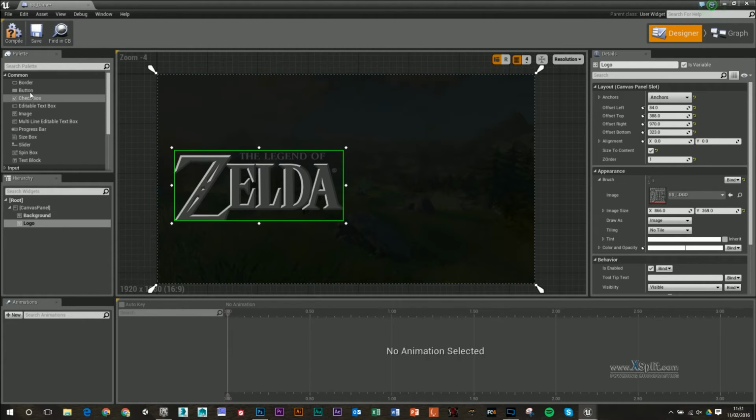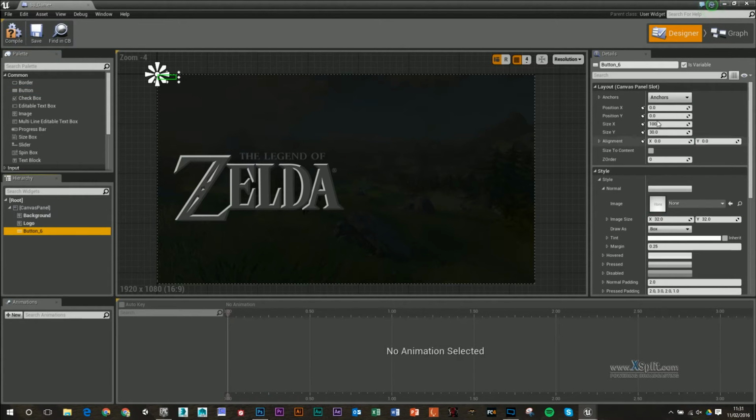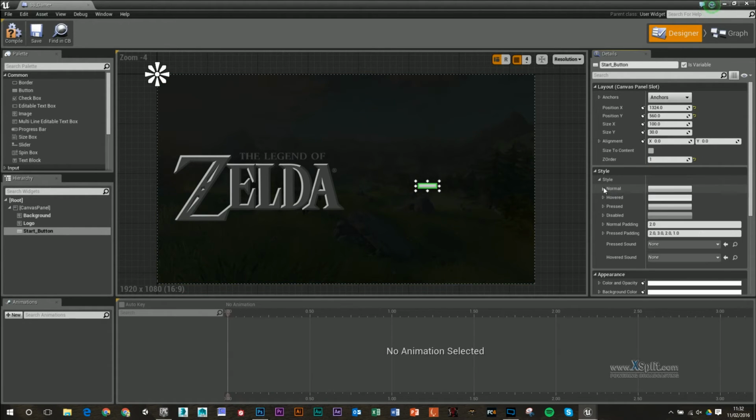So the next thing I'm going to do is, under my palette, drag in a button. And I'm going to call this start underscore button. And again, I'm going to change the Z order to 1, just so we can see it. And I'm going to place it over here. And you'll notice that under style, we've got multiple attributes. We've got attributes for normal, hovered, press, and disabled.